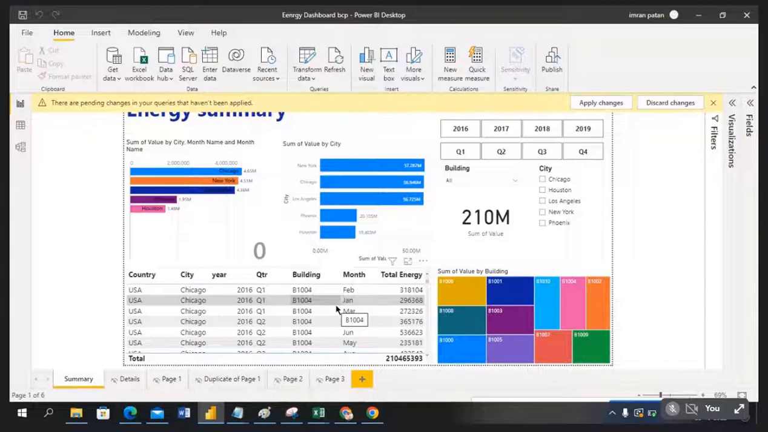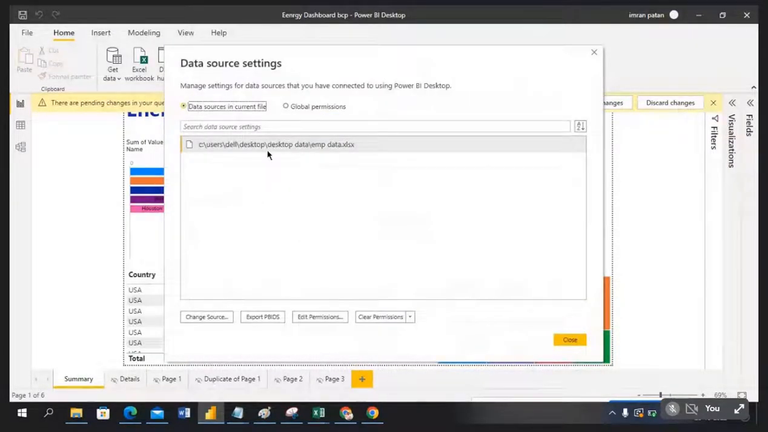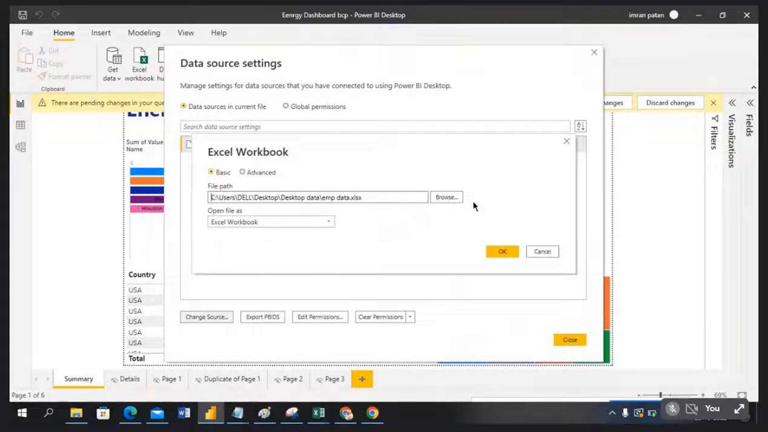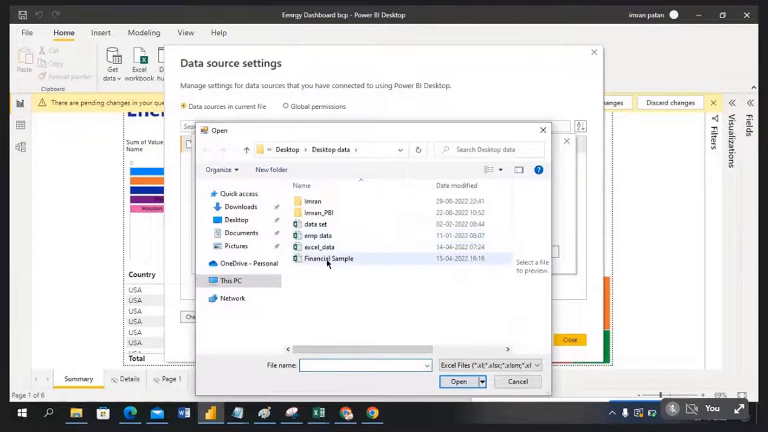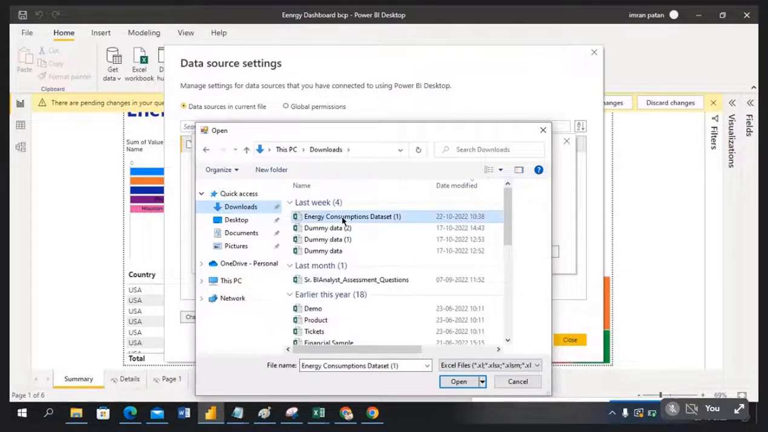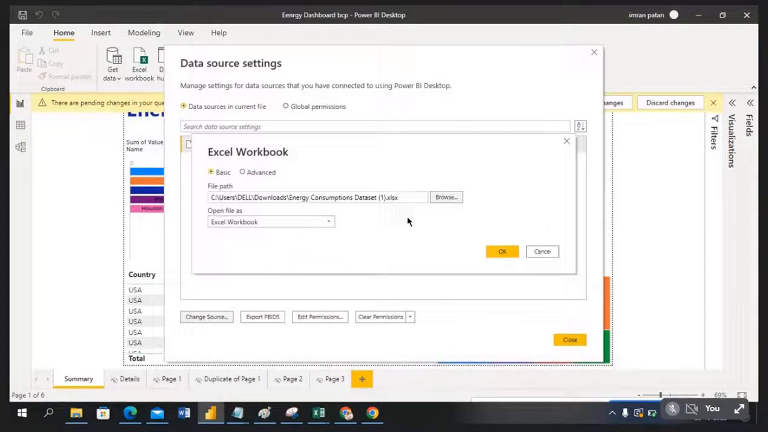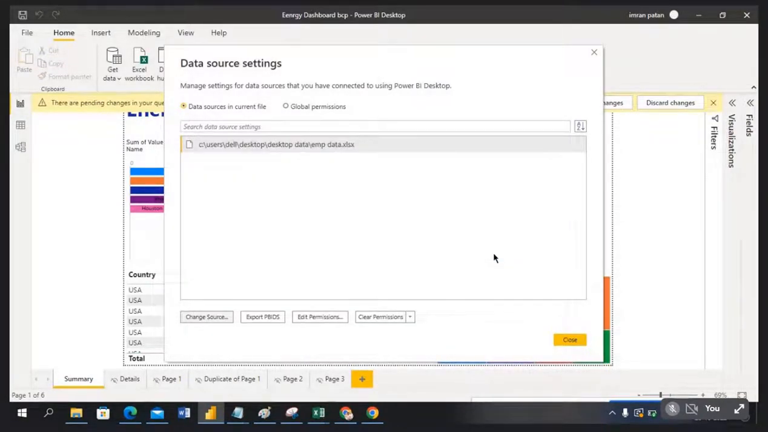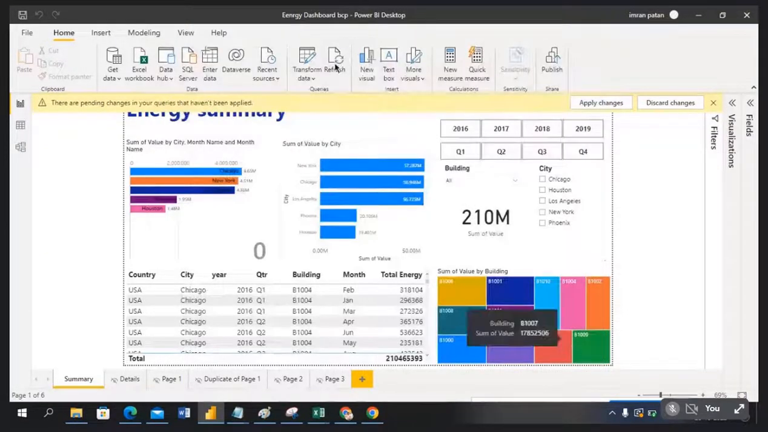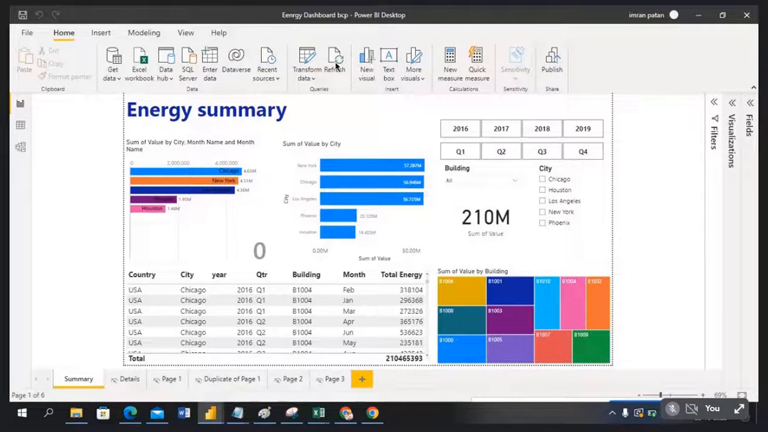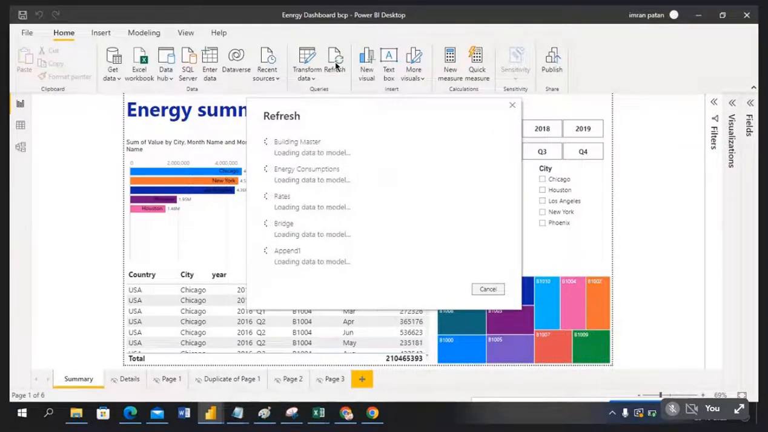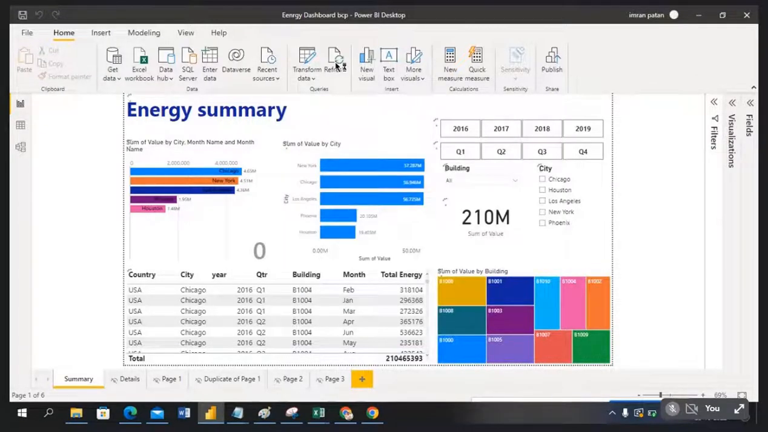Got it, sir. Okay, place the proper data. Change data source. Our data source is available in downloads, I guess, energy consumption. Okay, this is my data. Now refresh. Any errors here? No, sir. Is it clear? Yes, sir. Thanks, sir.